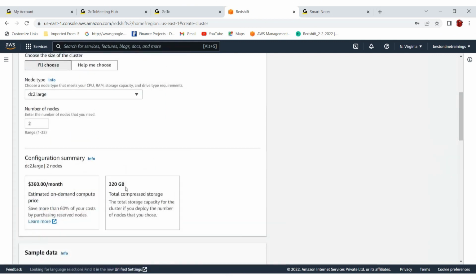See here, for 2 nodes, how much storage will you get? 160 into 2, 320 GB. Okay, so 320 GB. And for one node, $0.25, means for 2 nodes, how much? 0.25 plus 0.25, $0.5 per hour. So 0.5 into how many hours a day? 24. How many days a month? 30 days. That will be 360.